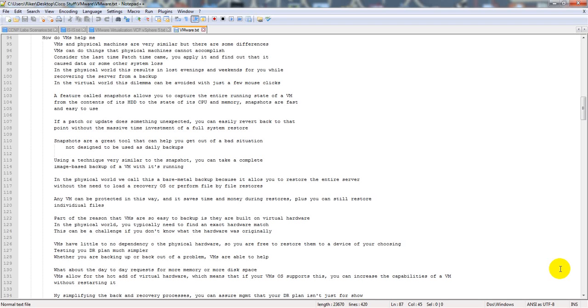Using a technique similar to snapshots, you can take a complete image-based backup of a VM while it's running. In the physical world, we call this a bare metal backup because it allows you to restore the entire server without the need to load a recovery operating system or perform file-by-file restores. Any VM can be protected this way. It saves time and money during restores, plus you can still restore individual files. When we get into storage, you'll learn about file level versus block level storage.